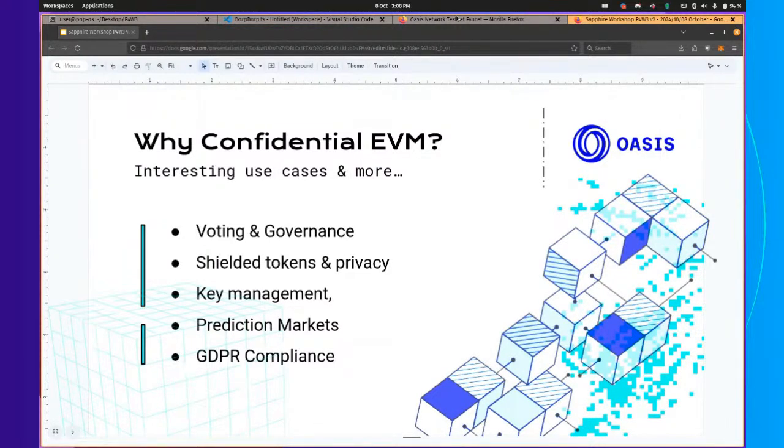So what can we do with confidential EVM? A lot of things are quite difficult with Ethereum. One of those is if you want to do private voting and governance, there are a lot of different situations where you might not necessarily want to show exactly what you're voting for or who voted for what. And again, back into the real world, when you go and vote in real life in the elections, you don't publicize who you voted for. You don't submit your vote in public. You, in private, submit your vote.